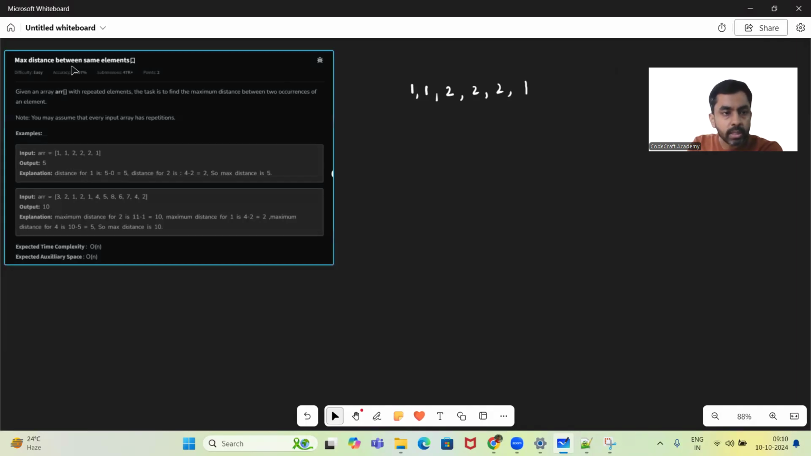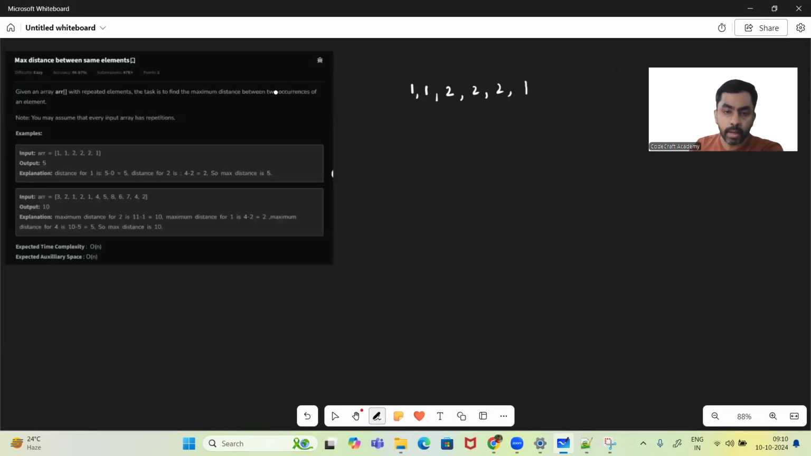Hope you're doing well. So let's see today's problem: max distance between same elements. What the problem is saying is we'll be given an array with repeated elements. The task is to find the maximum distance between two occurrences of an element. Let's see through an example.